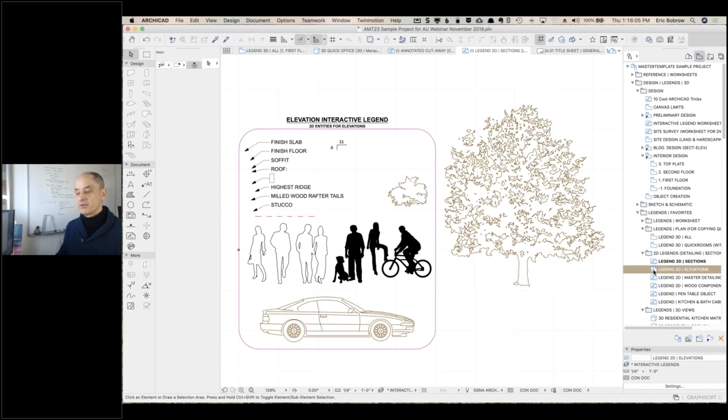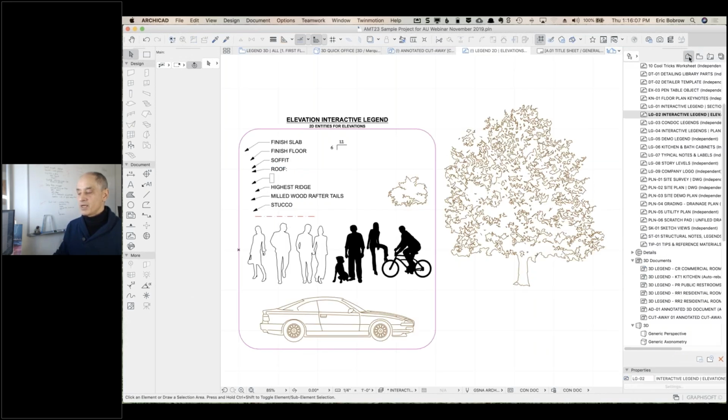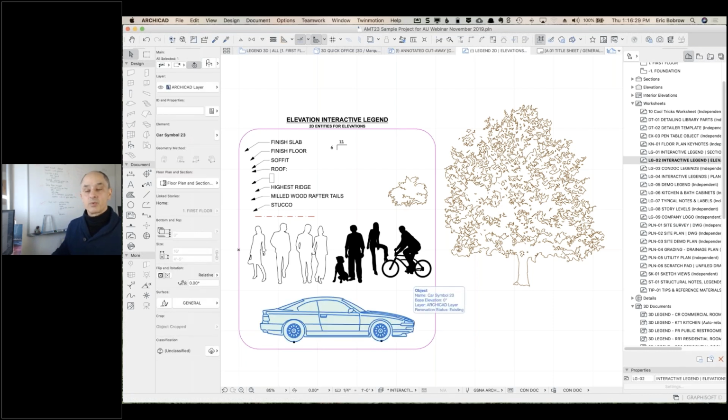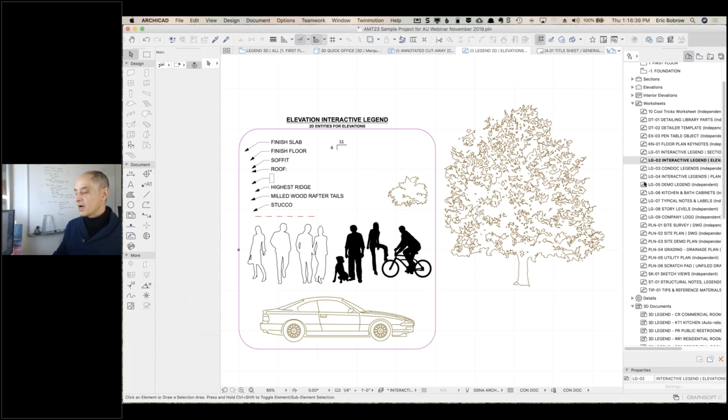We can have this in elevations. And by the way, these are living in what are called worksheets, which you should know about if you've been using ArchiCAD for any period of time. They are 2D work areas where you can place line work, text, etc., but also objects. And those objects then you can select. So what is this object here? This is a car symbol. So we can either copy this or we can eyedrop it and then place it into an elevation just to provide some scale and context.